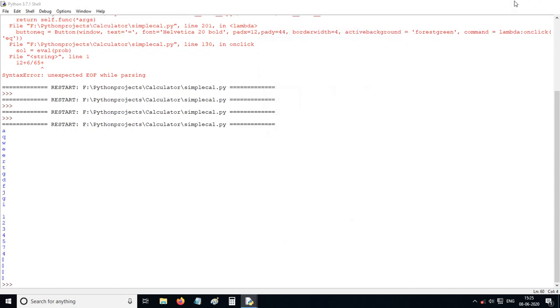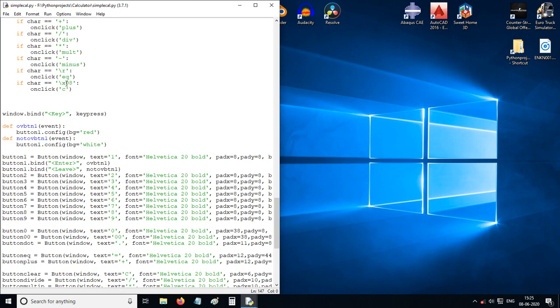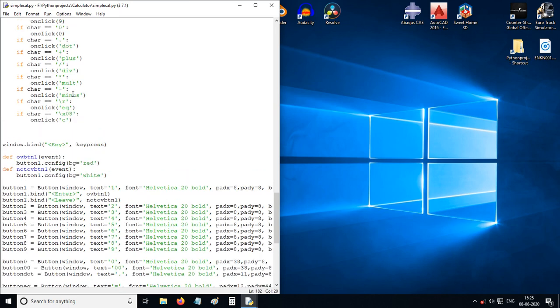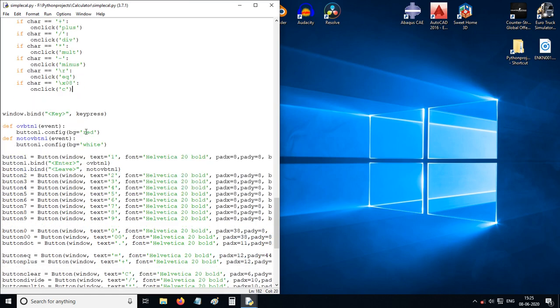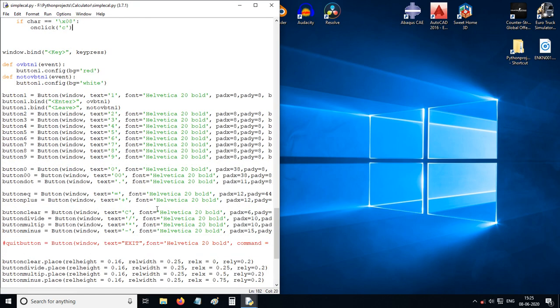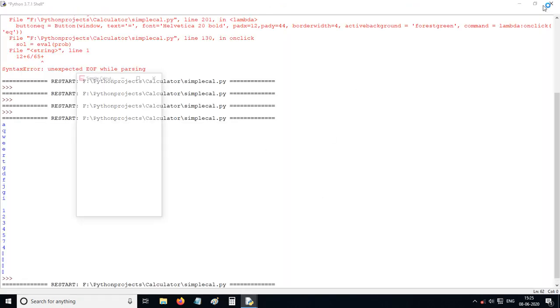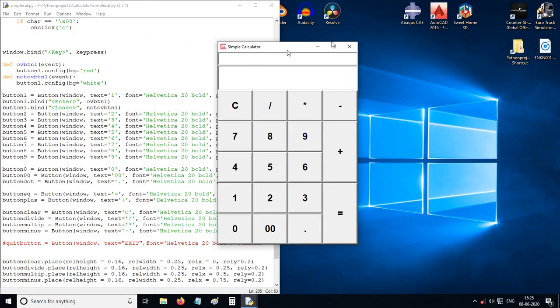If you press backspace, it will clear. For backspace, this is the character. It will clear everything.